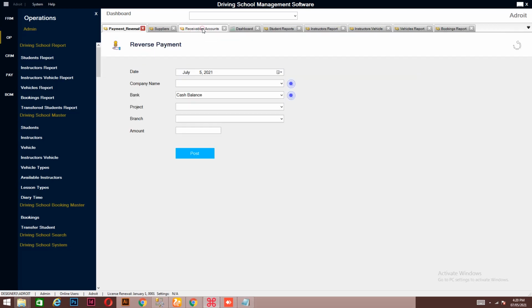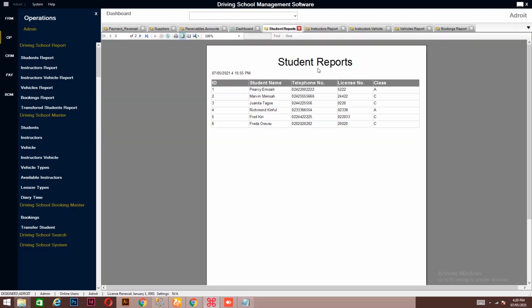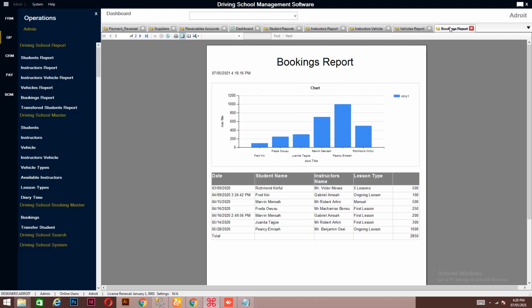I'll review some of the reports that the system can generate for you. So we have the student report. This will generate all the student details. We have the instructors too, with the details concerning the instructors, the license, the car, the class that they have, and other things. This is another report on the vehicles that will be assigned to them. This is the vehicle report, for the vehicles that you will be using for the driving school. If there are bookings, the system will generate all the bookings that have been made within the business or within the school.